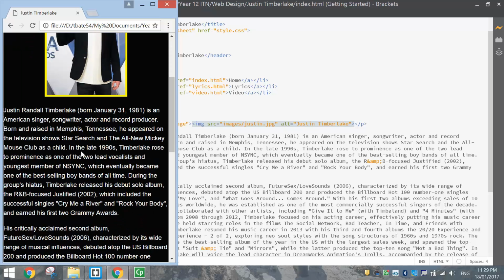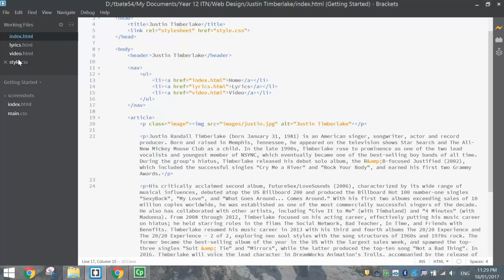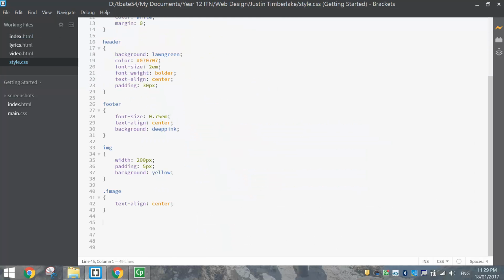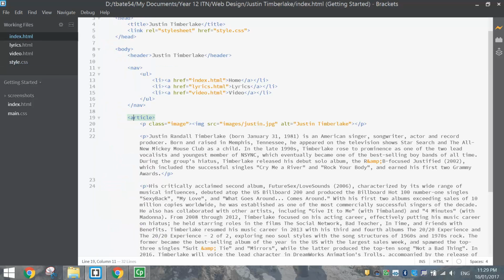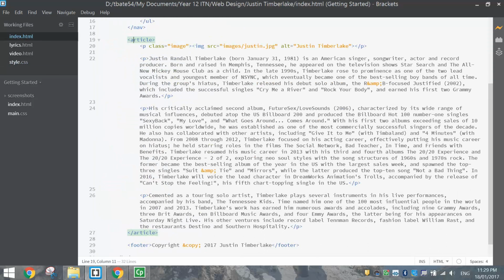Okay, I can just see this text is hugging the edge of the page a little bit too tightly. So what I might do in my style sheet is just put in an article tag and just give it a padding of 10 pixels. Okay, and if you look back at the index here inside the article section, there's our opening tag and there's our closing article tag, it's just all writing.